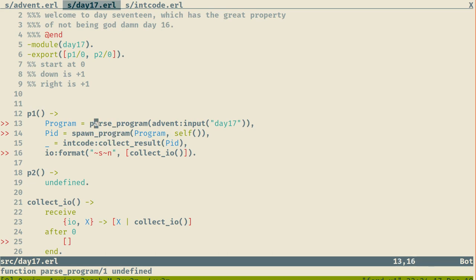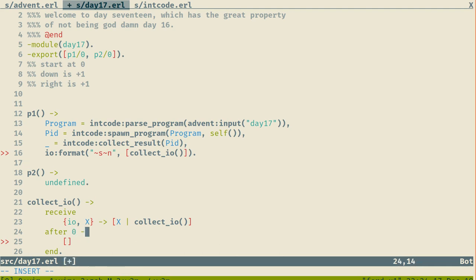Yep, that's it. It's nice that I had one call done correctly and two done incorrectly. Collect IO is undefined. Oh yeah. Big arrow missing right here.